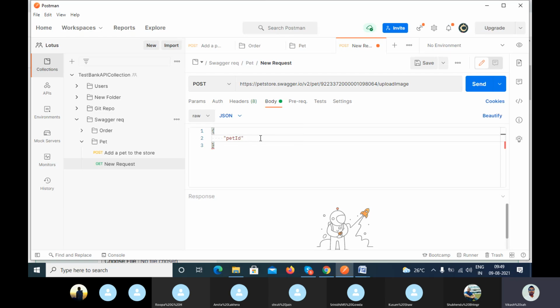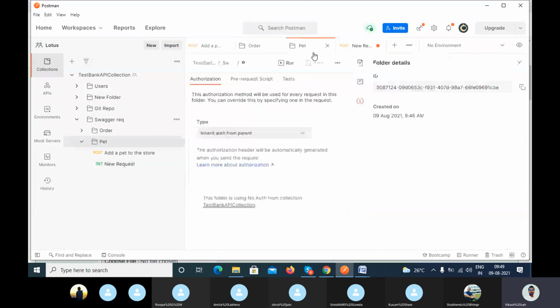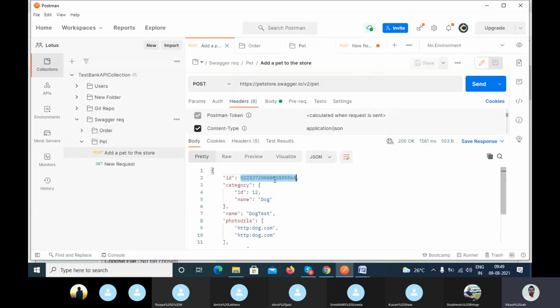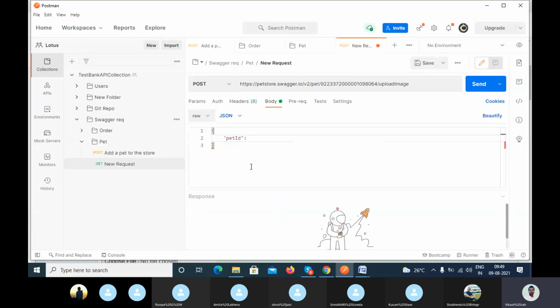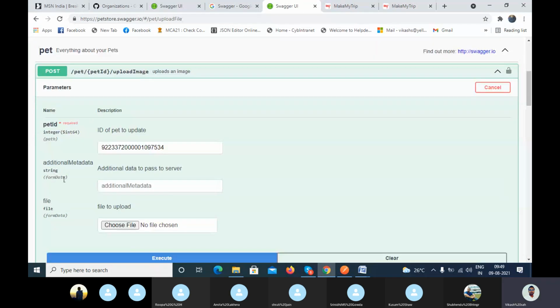Okay. Now, what is the pet ID, guys? And what is the type? ID of pet to update. It is a required integer, right? Integer. So I have to pass it not inside a string. Simply I have to pass this value. Right. Now, additional metadata. What exactly is it? Additional data to pass to the server. Okay, additional data if you want to pass to the server.